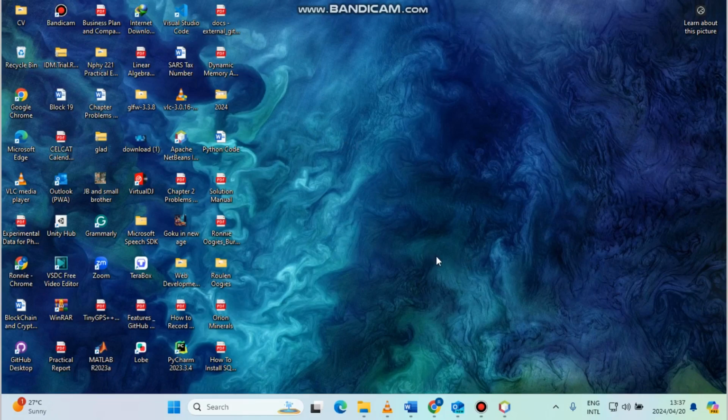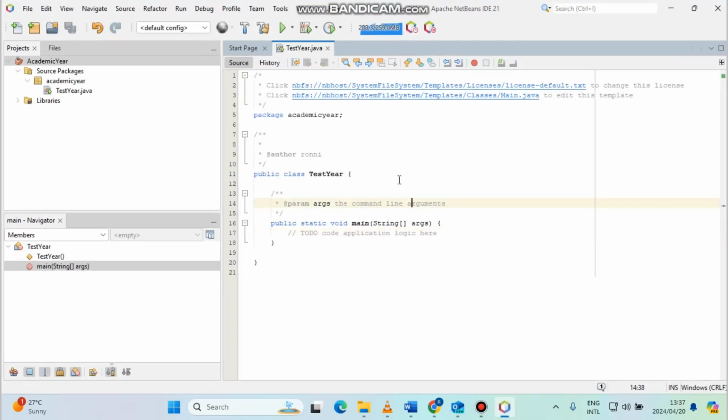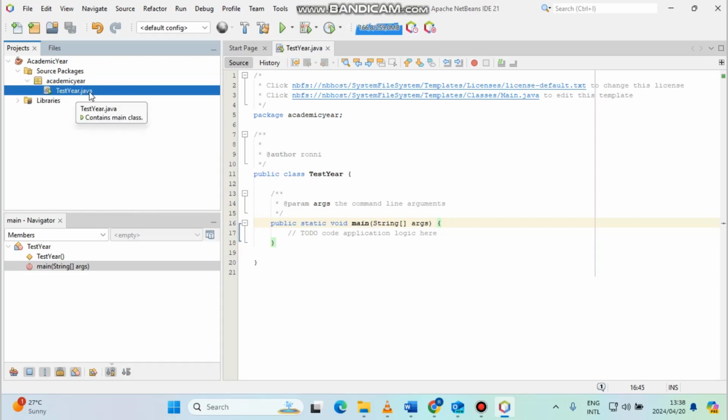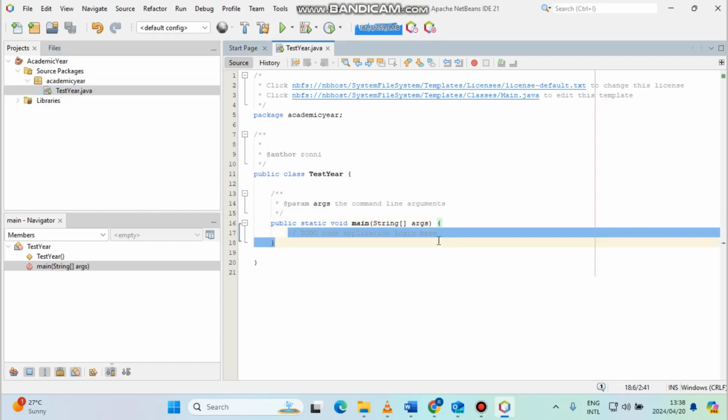Now, let's jump to the IDE, NetBeans. Right now I just made an academic year program, as you can see on your left here. Based on the source packages, in the academic year folder we have a TestYear Java file, which is the test program file with the main function inside of it.